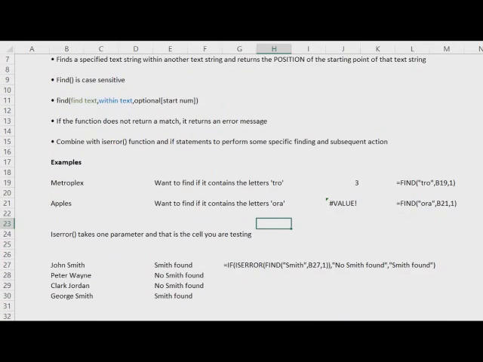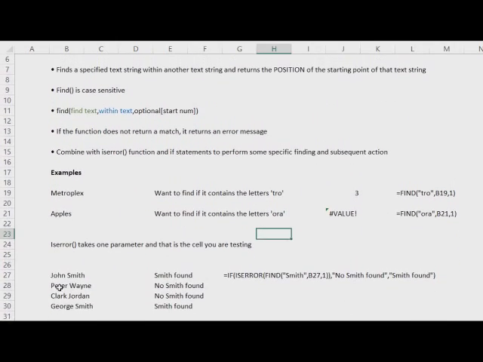So for example, here we've got 4 names. Now let's just say we wanted to find out for each of these names which one of them contains the word Smith. Obviously we just got 4 names here, but if you imagined a list with a couple of thousand names, then you can see how handy this would be.